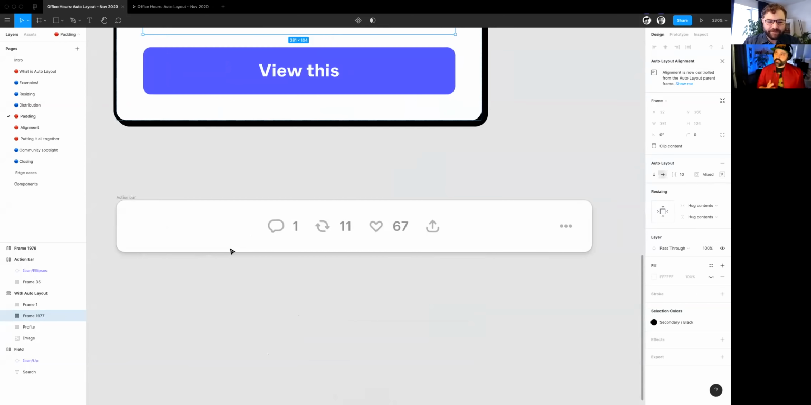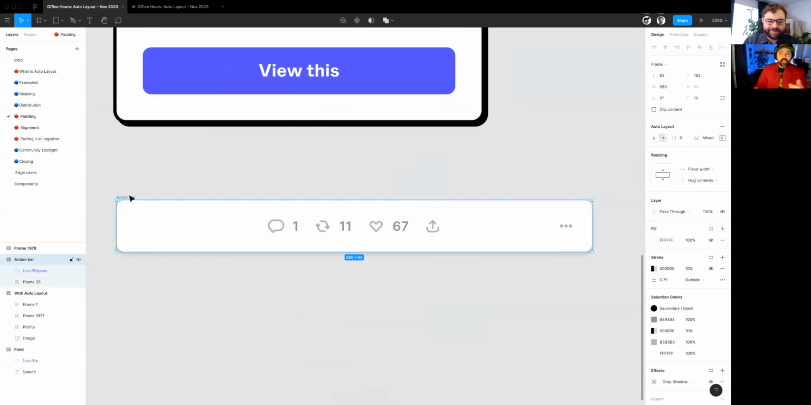All right, I'll share this last example here for independent padding. Let's say I've got this action bar. It's a little bit similar to the things that we've looked at. We've got this action bar set up, and let's look at how we have it set up.